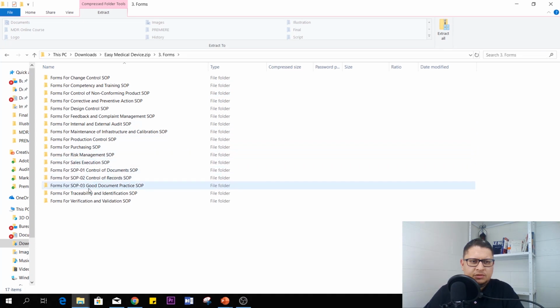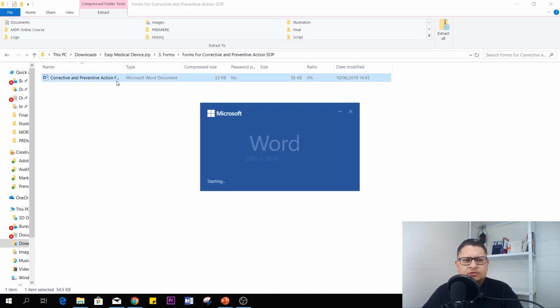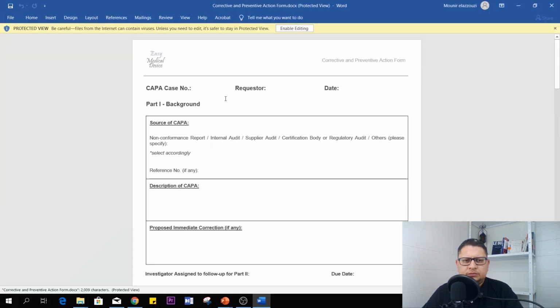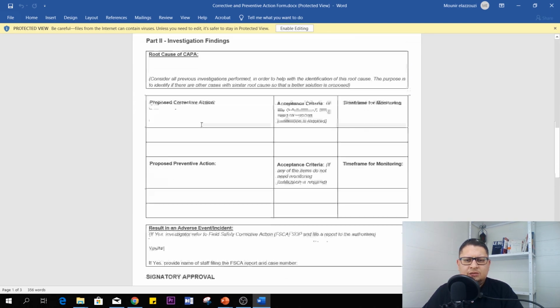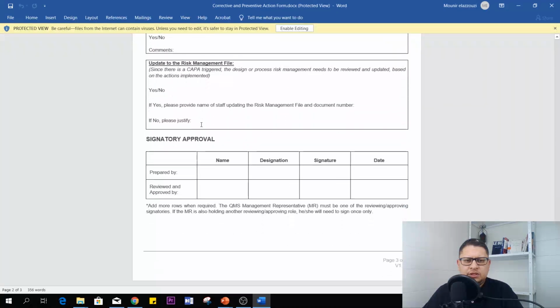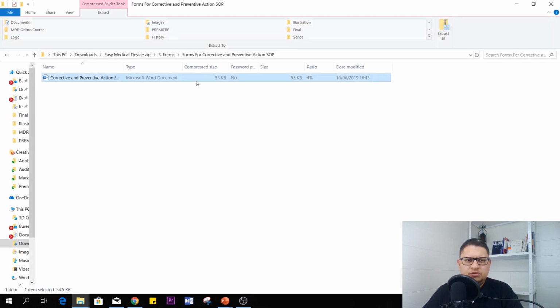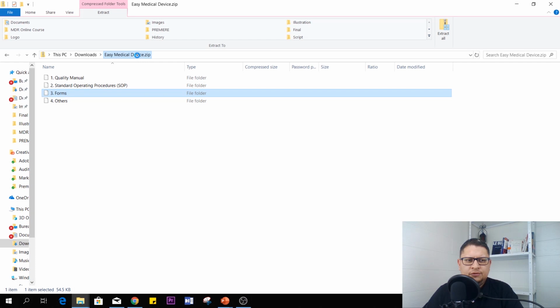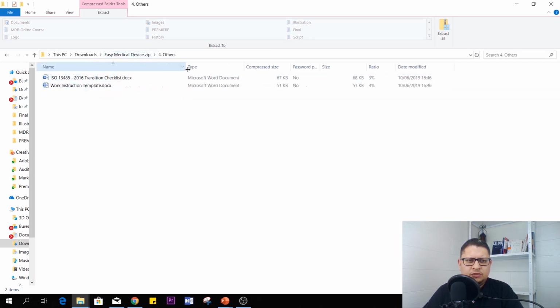Let's take, for example, the CAPA. Is there a CAPA form? Okay, let's look at the CAPA form. CAPA case, requester, date, background, description. I think this is great for a company that is just starting, to be able to use this system, which is easy to use, as you have seen, and will avoid a lot of cost for the creation of your documentation.